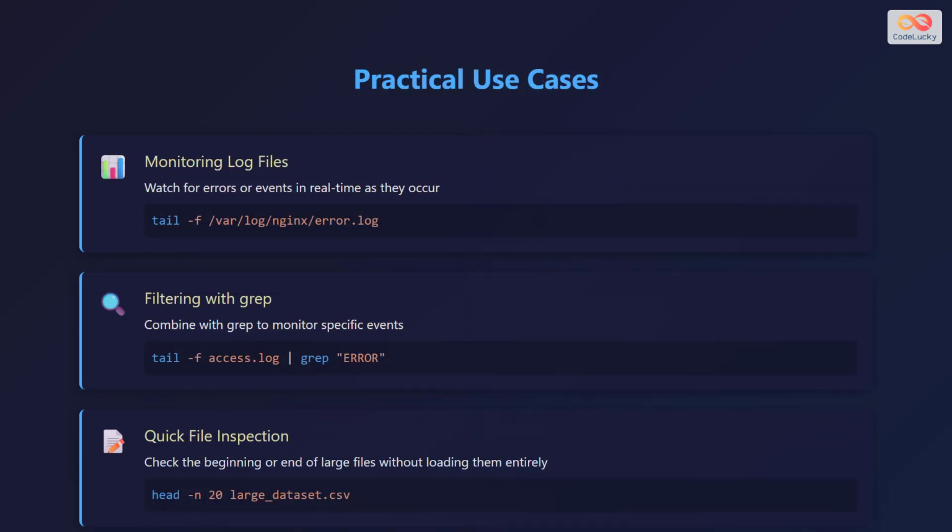Here are some practical use cases for the head and tail commands. First, monitoring log files. You can watch for errors or events in real time as they occur by using the command tail -f /var/log/nginx/error.log. Second, you can filter with grep. You can combine tail with grep to monitor for specific events in a log file. For example, to watch for errors, use the command tail -f access.log | grep error. The pipe symbol sends the output of tail to the grep command, which filters the lines containing error.